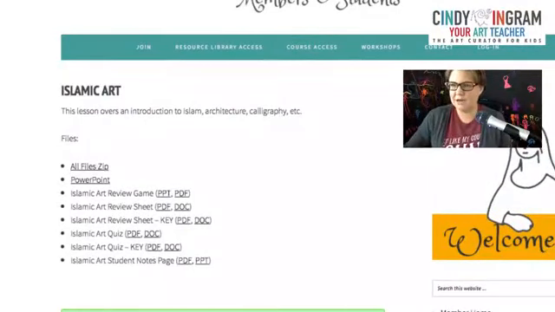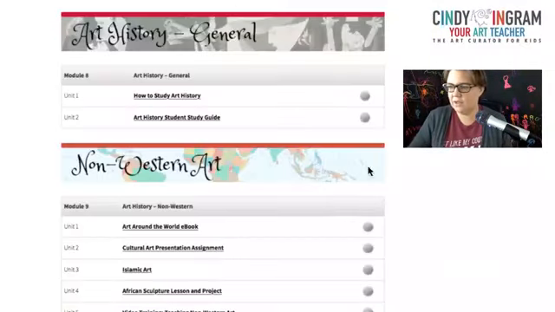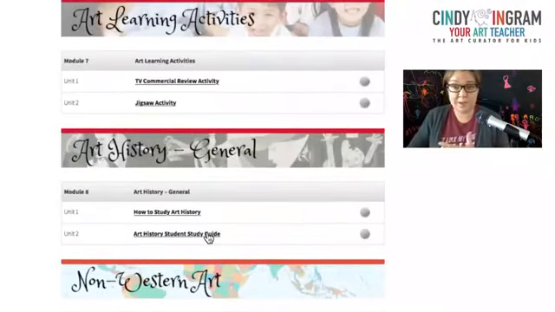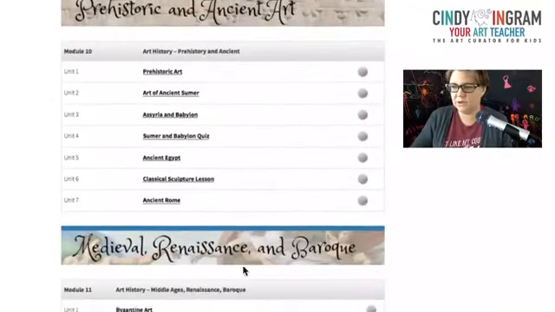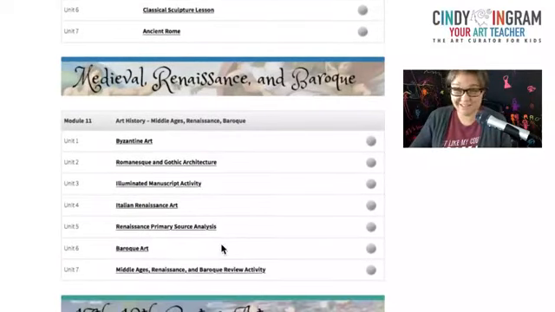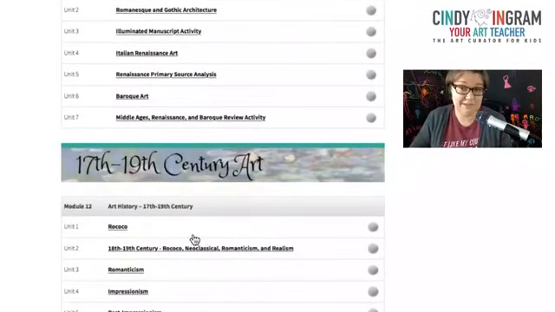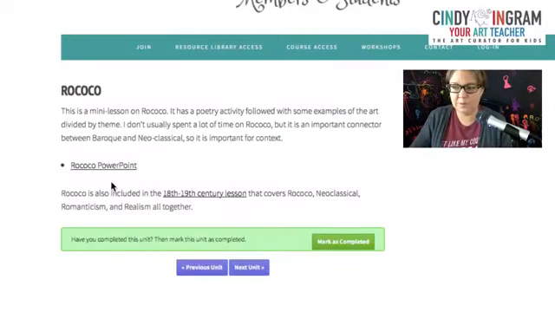So that's Islamic art. That's an example of a more fleshed out one. The other ones, some of them are more like mini lessons. I'm trying to think of one that's a mini. Oh, the Rococo would be a mini lesson, where I don't spend a lot of time on Rococo. I don't know that anybody spends a lot of time on Rococo. So it's just like one PowerPoint.